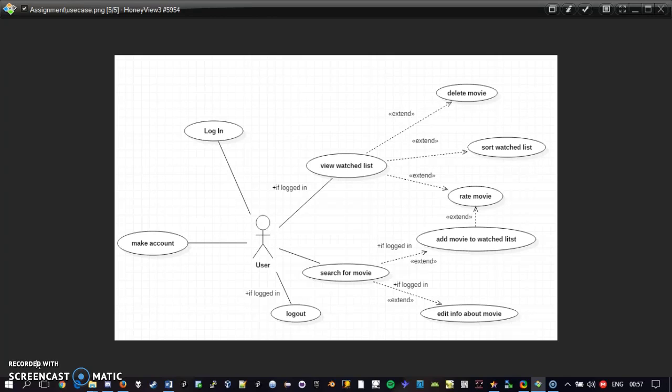However, if they search for a movie, which they can also do if they're not logged in, they cannot add a movie to their watch list until they are. They can also edit info about the movie, and if they view their watch list, they can delete any movie they've seen from there, or they can sort it by genre or ratings.